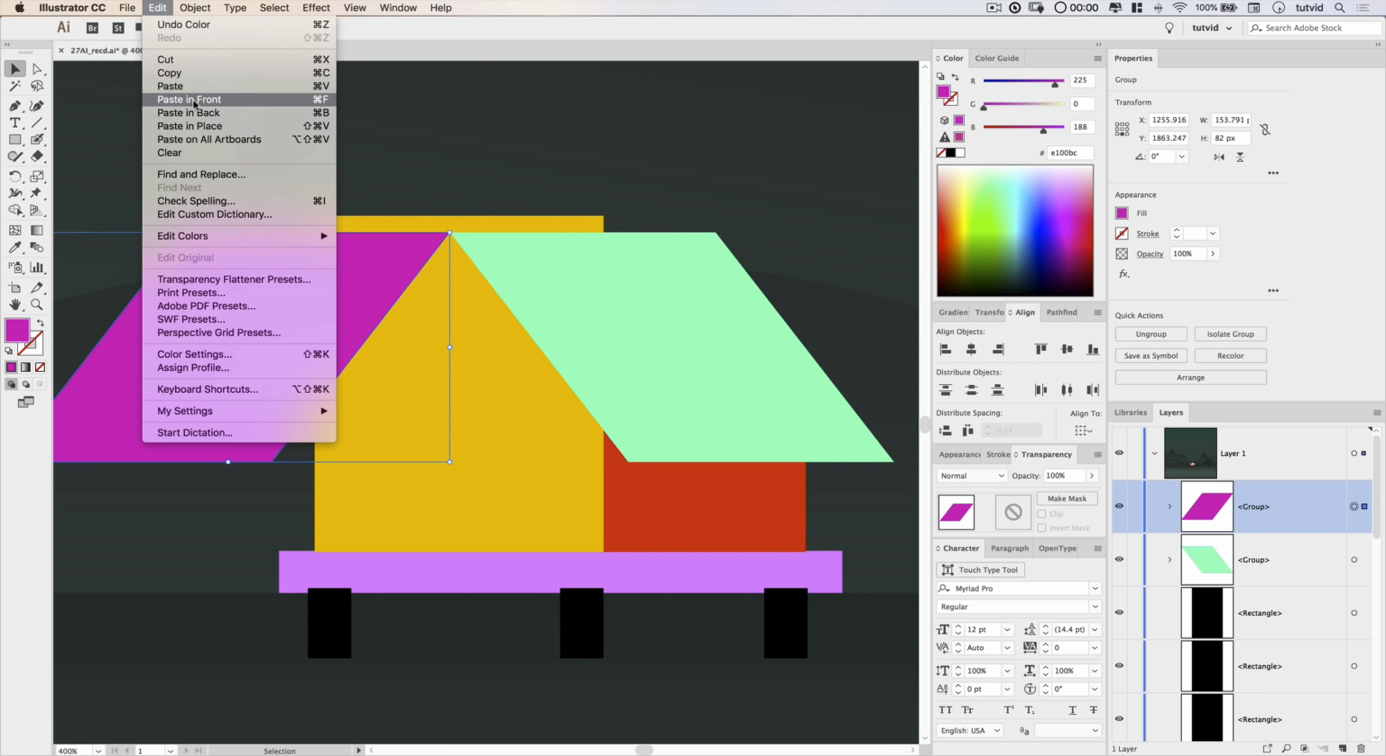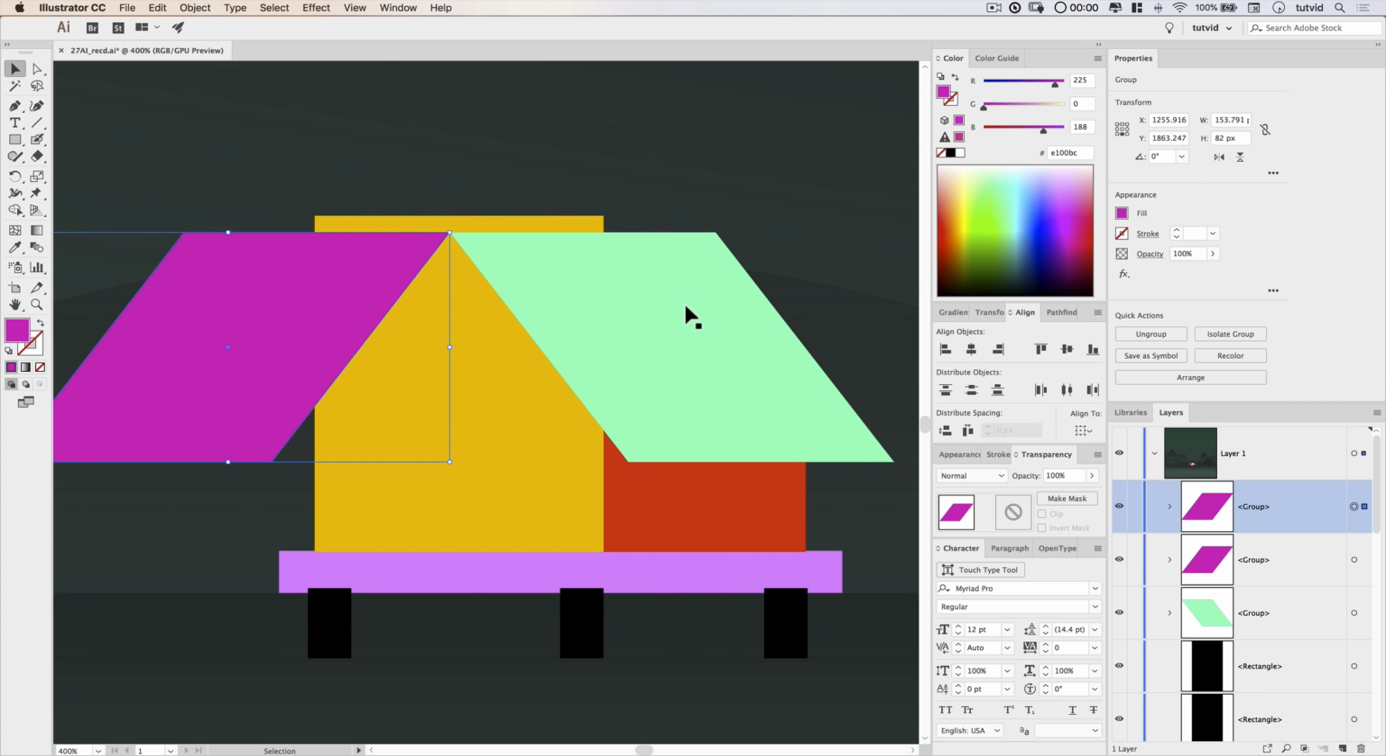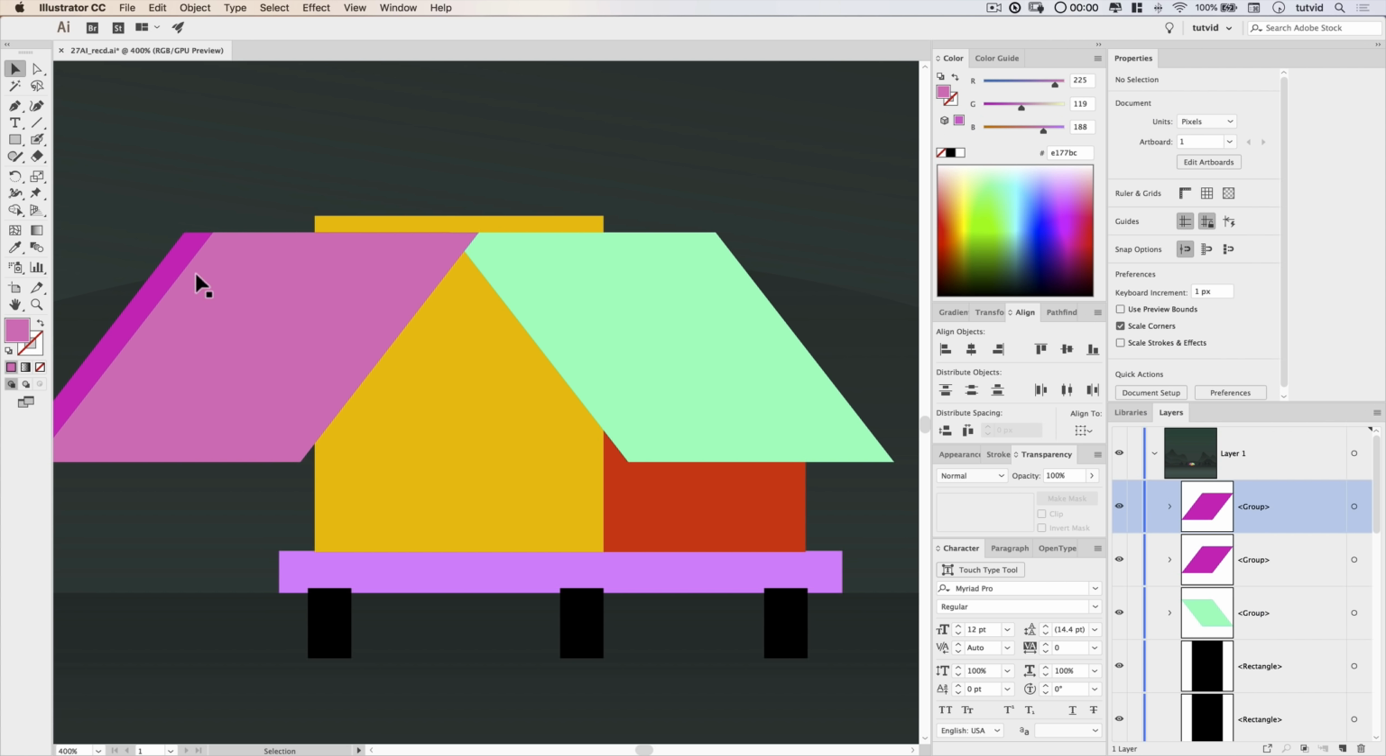We're going to say Edit, Paste in Front, and I'm going to simply nudge it to the right once by holding down Shift and hitting the right arrow key. So that bumps it to the right about 10 pixels. I can change the brightness or something of the second piece of the roof just so we can see the differentiation between those two shapes.